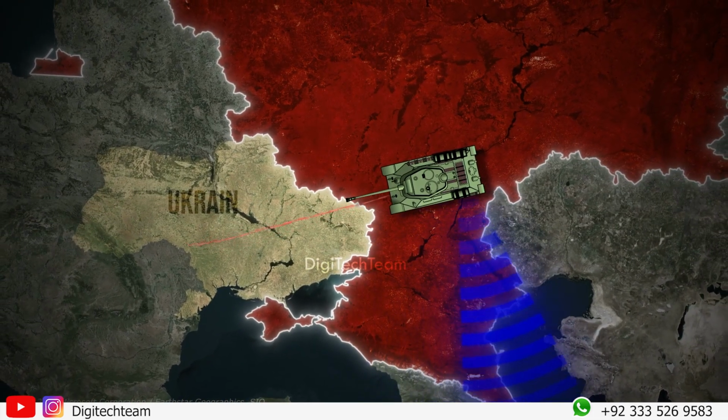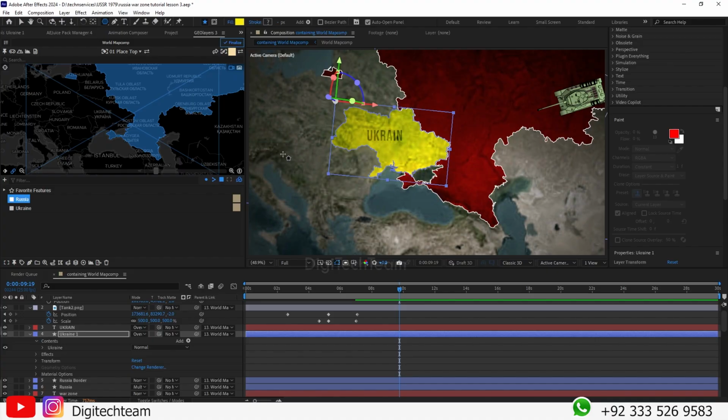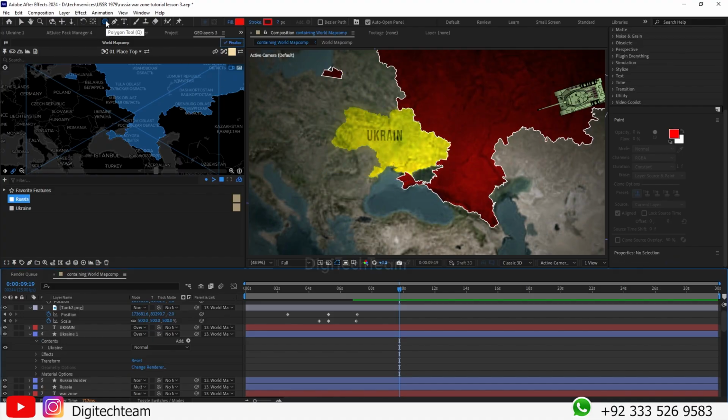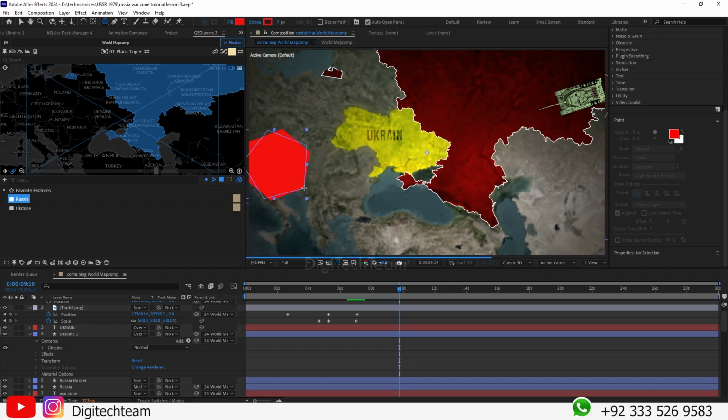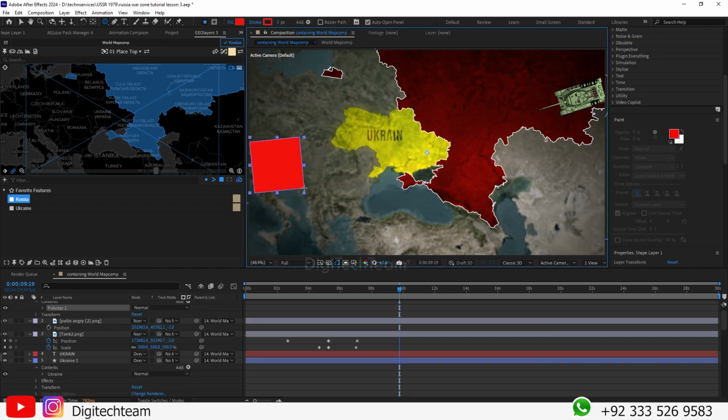To create our frequency wave effect, we first of all deselect everything in the timeline. Select the polygon tool from the toolbar. Click and draw a polygon, but don't release the mouse yet. Press the down arrow key repeatedly to reduce the number of sides. Stop at 3 sides to create a triangle-like pointer. We now have a triangular polygon, but we need manual adjustment in the shape of this triangular polygon.